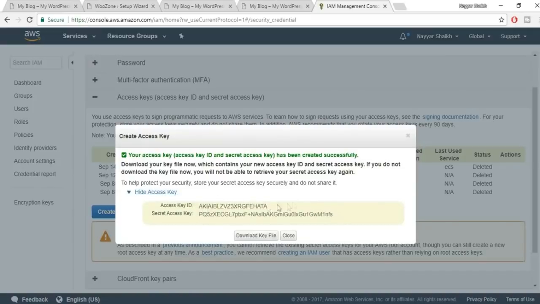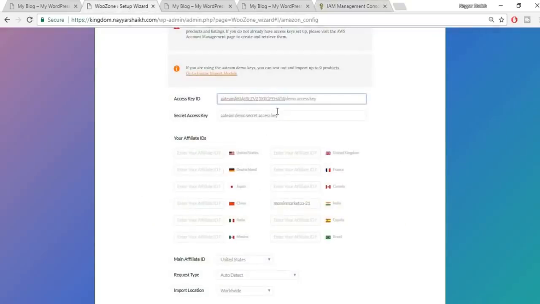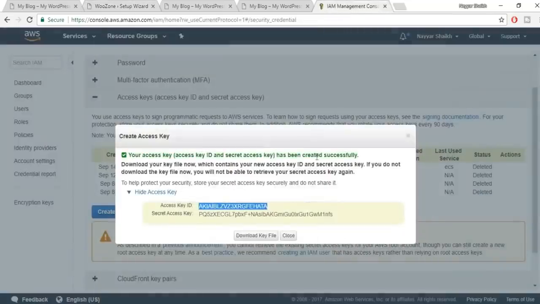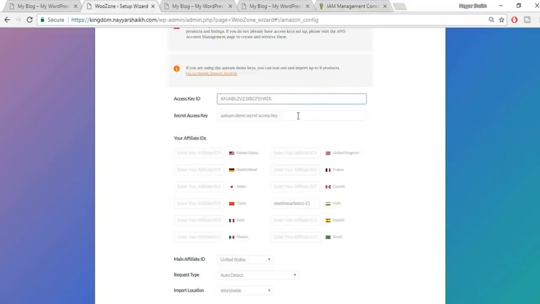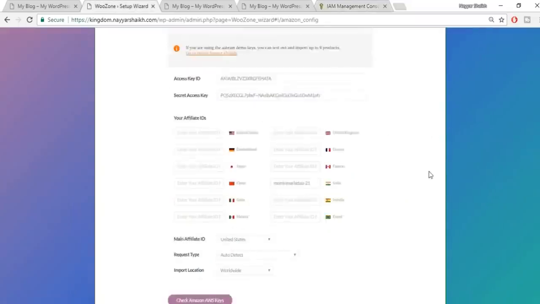Now here you have your access key ID and secret access key. Just copy the first one, which is the access key ID. Go to your page, paste it over here. Now copy the second one, the secret key. Again come back over here and paste it over here.